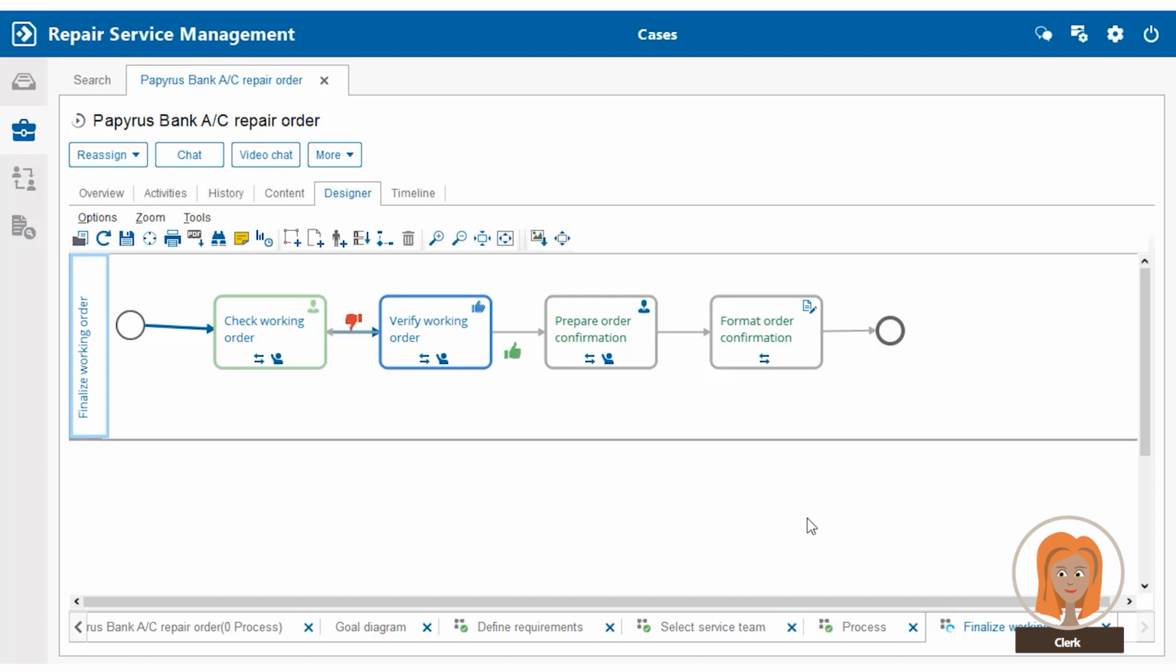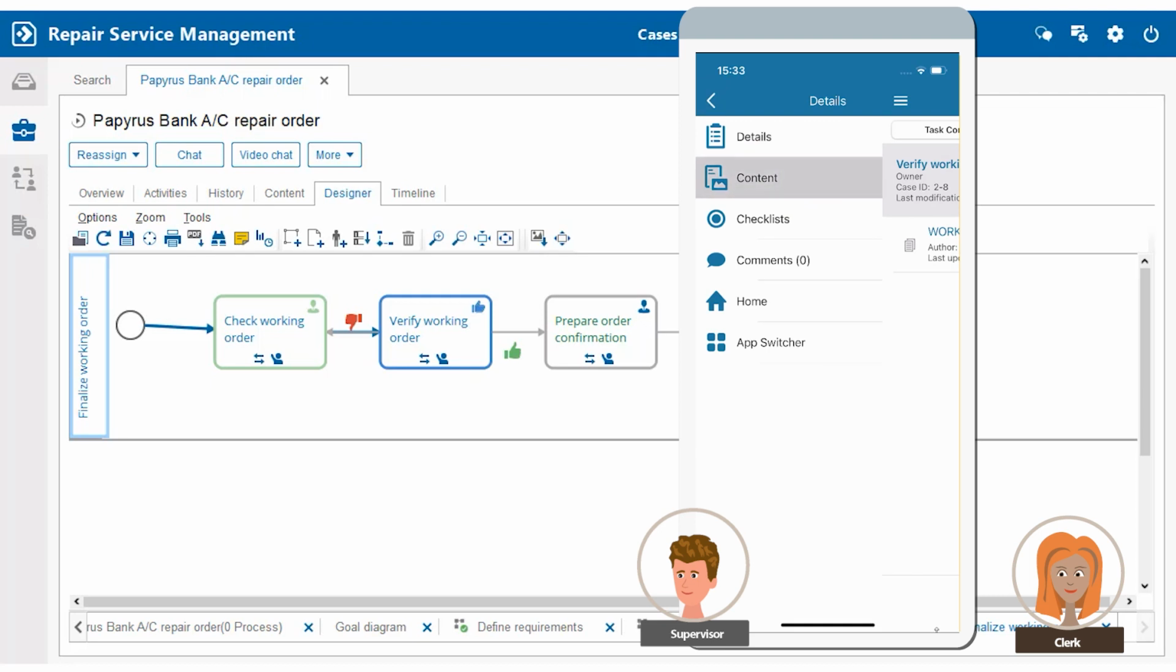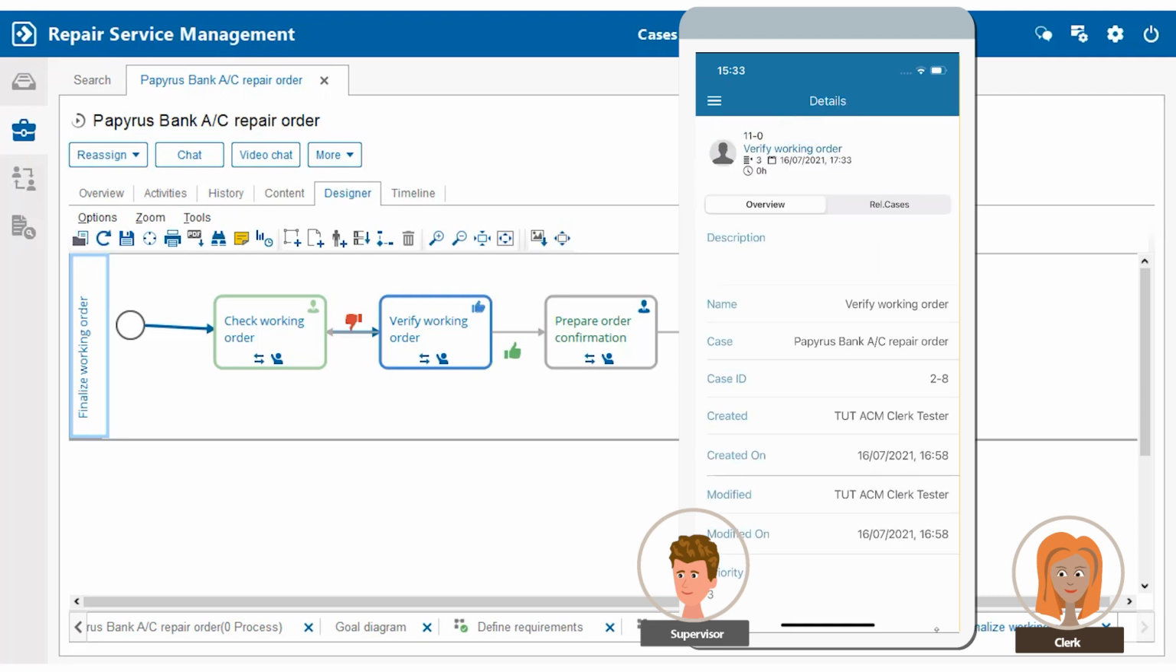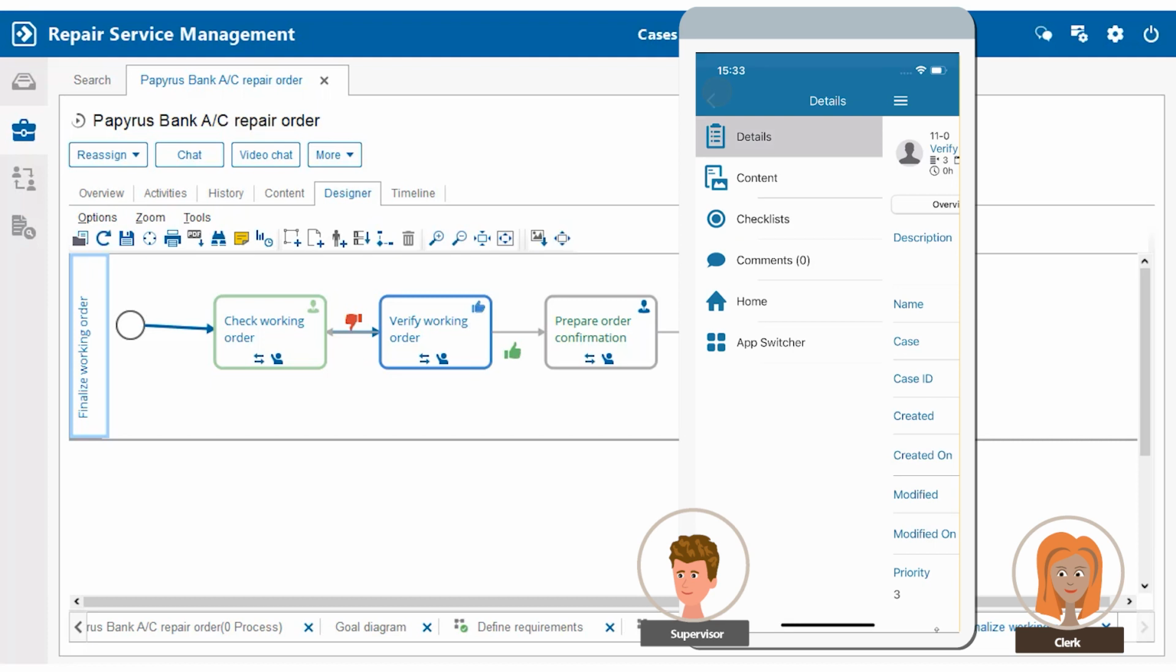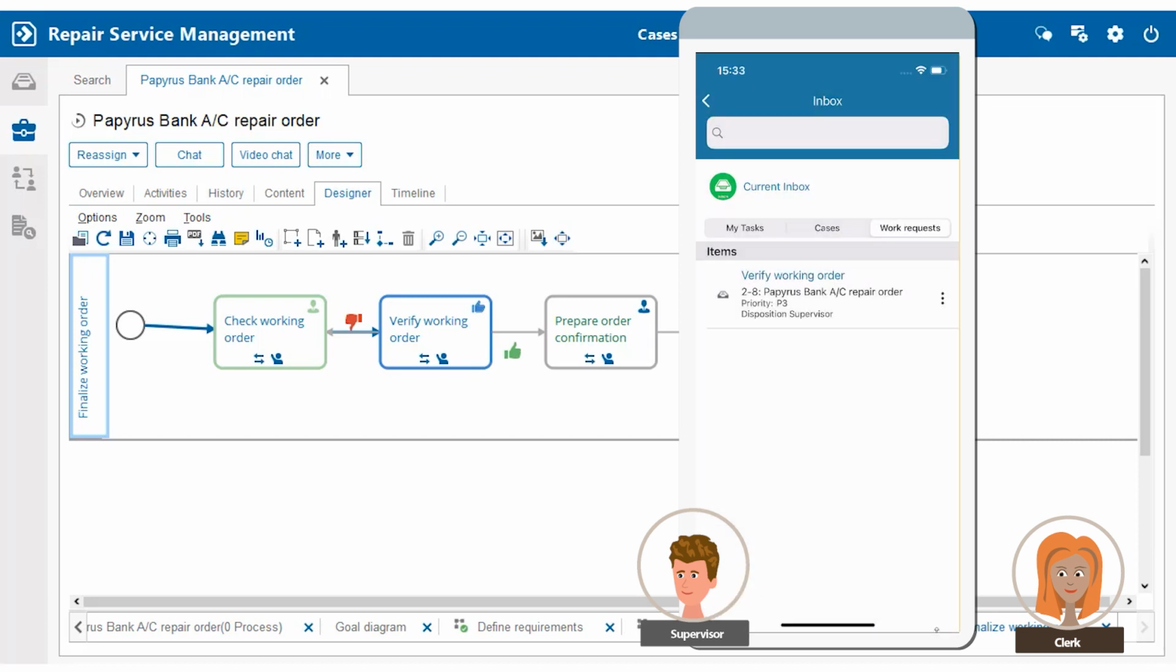To be able to send out and finish the working order, it is necessary to have the whole repair case signed off by Supervisor Tim. Tim gets a notification of a new task on his mobile device, goes through the details, and signs everything off. Anna sees in her workplace that everything is approved and goes ahead to prepare the order confirmation.